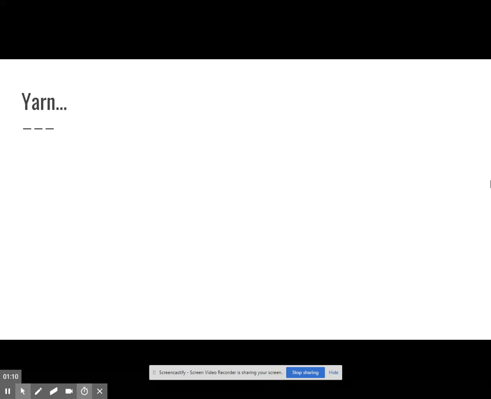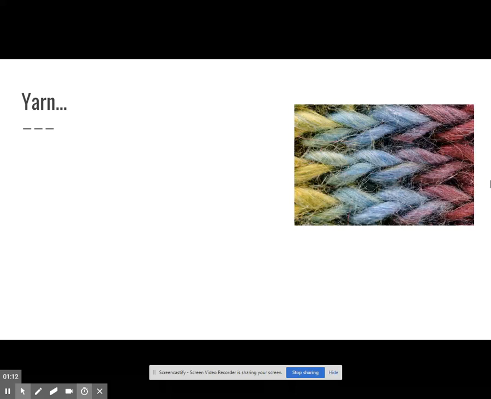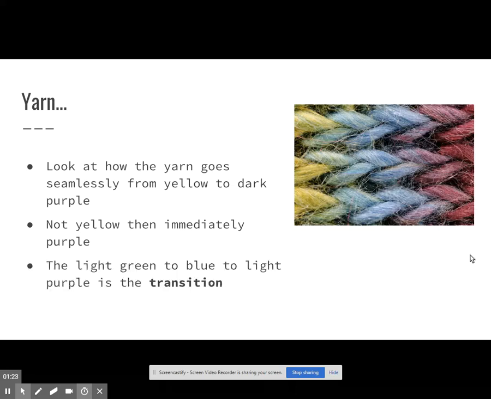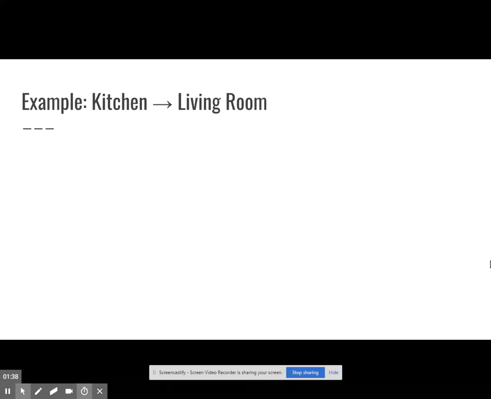How does yarn relate to transitions? Look at how this yarn goes seamlessly from yellow to dark purple. It's not yellow and then immediately purple. This light green and blue and light purple is the transition. It blends the yellow and the dark purple, just like your transition sentences will blend your paragraph topics.